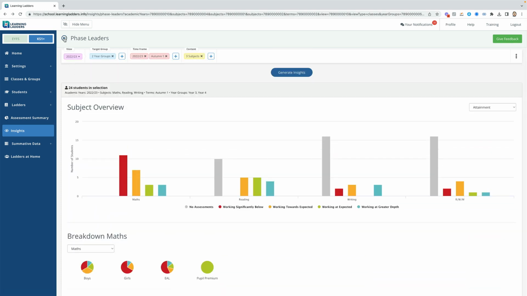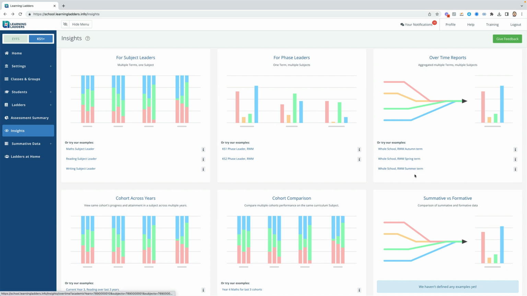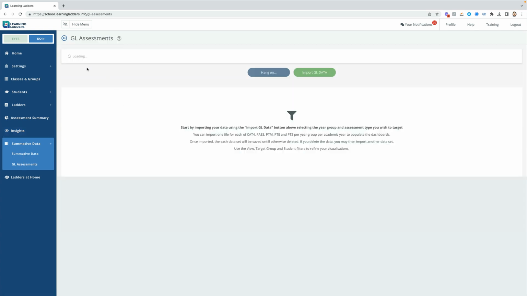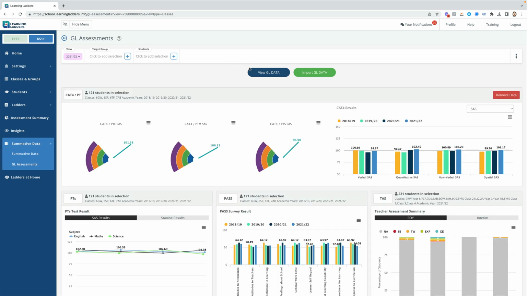But more than that, you can also then have a look at over time reports. You can compare your external data to your internal data. And you can look at cohort comparison data as well. So why not have a look at the data and see how each of the last 4 cohorts have done in maths? Fantastic for intervention planning, for intervention monitoring and evaluation, as well as then your summative data where you can import any external data. If you're using GL, we have a specific dashboard just for GL in here as well, which I can show you, and there's a separate video on that.